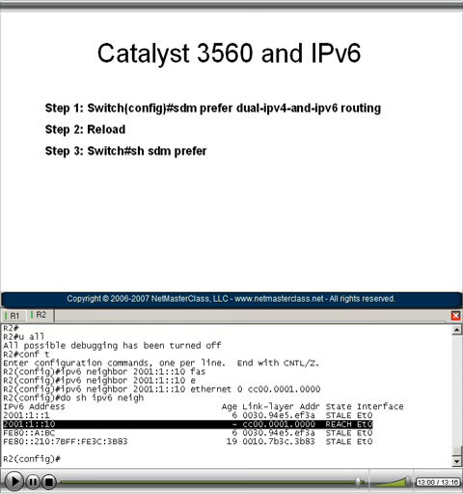So if we want the 3560 to fully support IPv6 routing, we need to make this configuration change on the 3560. Well, I hope you've enjoyed this video on demand regarding unicast connectivity and specifically a multi-access link.